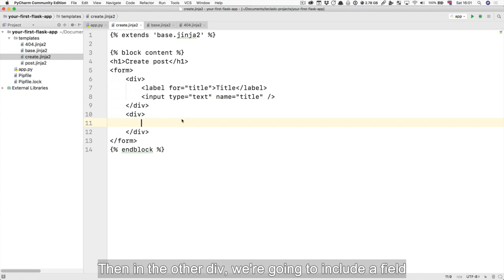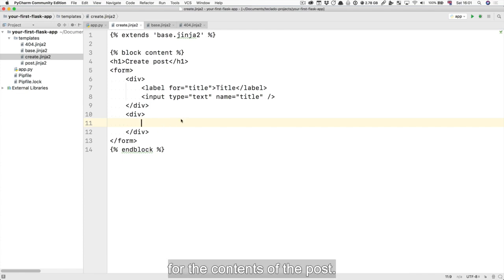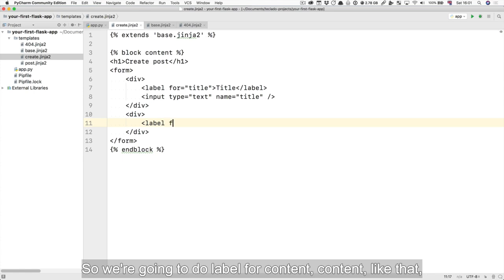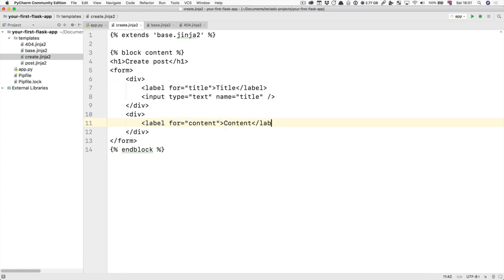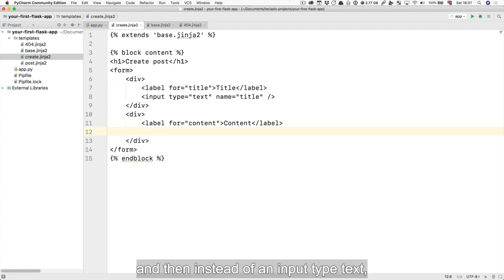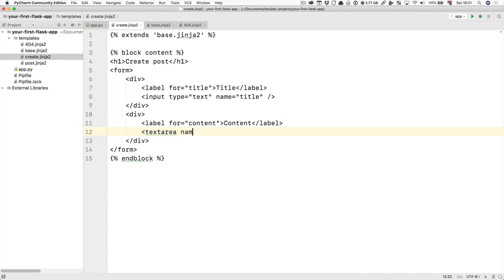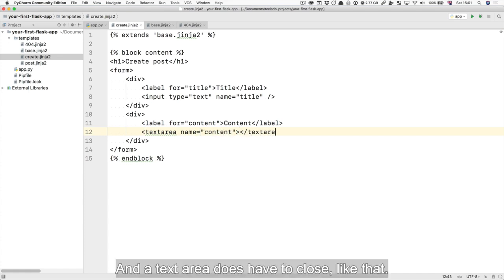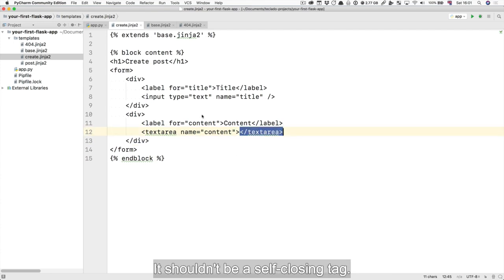Then in the other div, we're going to include a field for the contents of the post. So we're going to do label for content, like that. And then instead of an input type text, which is a single line text field, we're going to use a textarea. A textarea is just a multi-line field, like that. And a textarea does have to close like that. It shouldn't be a self-closing tag. This is just another type of input which can span multiple lines.